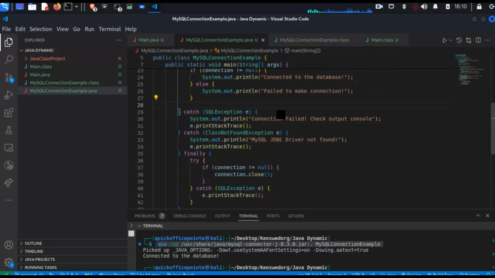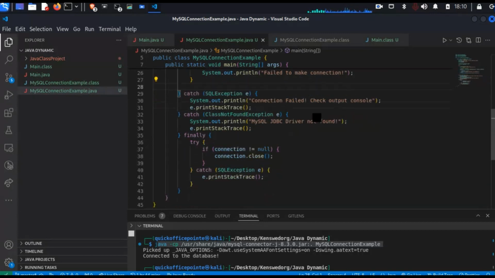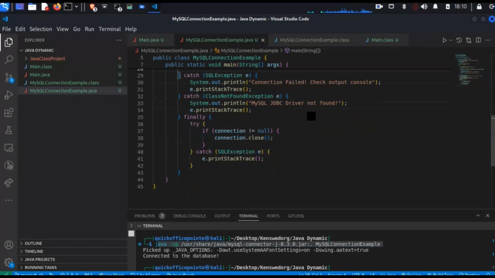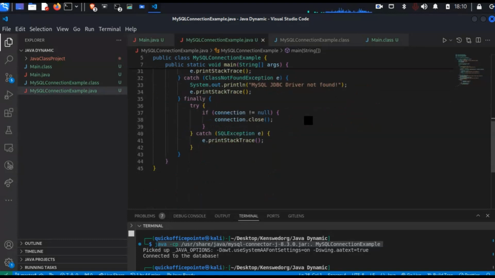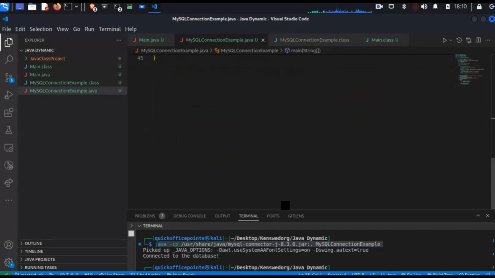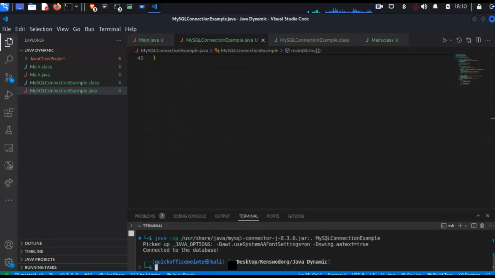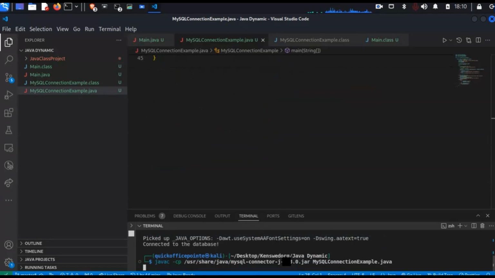If it fails, we are going to see this here, and what you're supposed to do is go back to our code and check where the issue is coming from. The catch block here prints "connection failed, check output console." Those are just some of the exceptions that may help us find where the issues are.